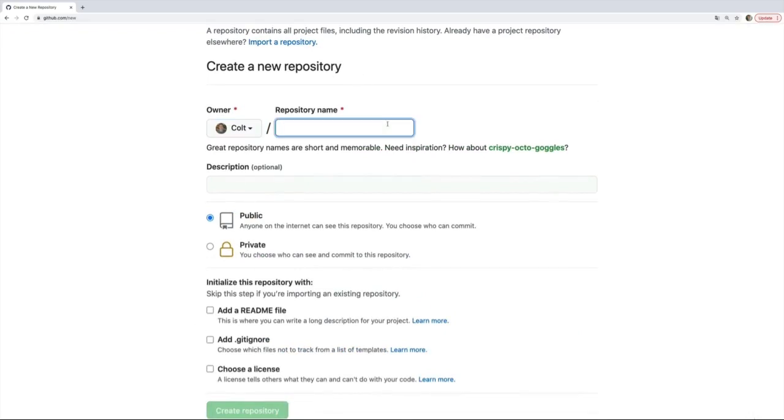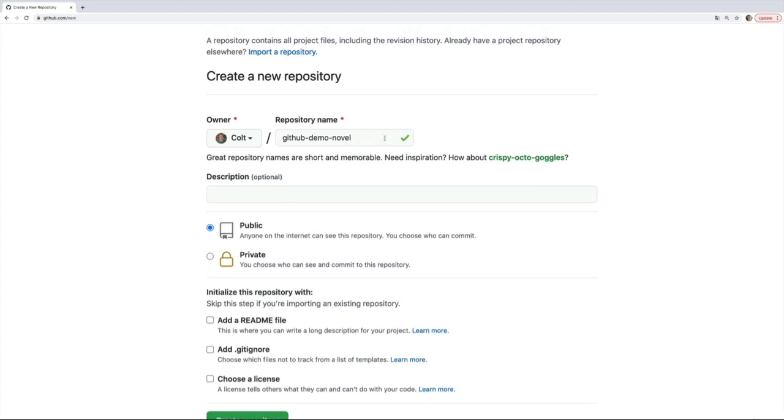So we need to come up with a name, something like GitHub demo novel. This is just a name that we'll use to identify it on GitHub, right? It doesn't have to match anything from our actual repository that we have locally, but we don't want spaces. It will automatically add dashes for us. I just put them in there myself, but we don't need to do that.